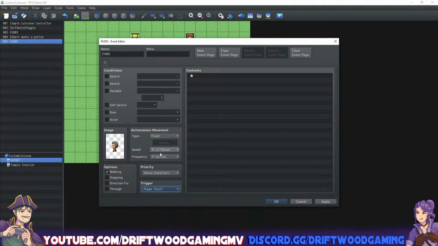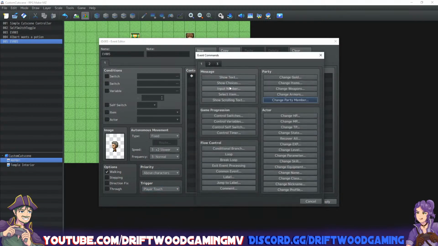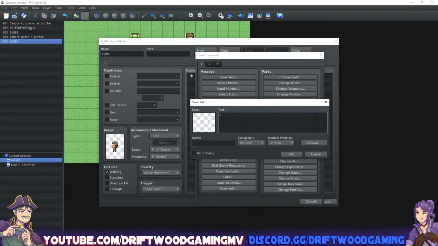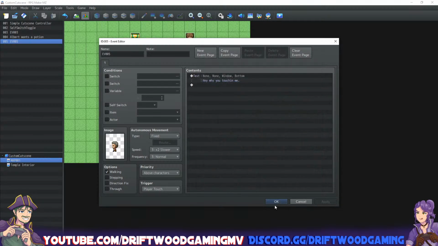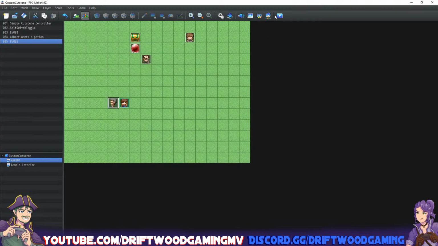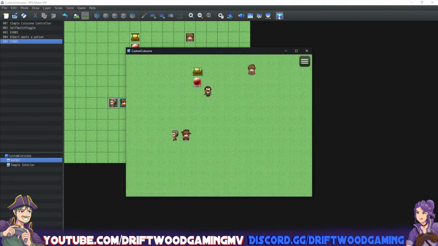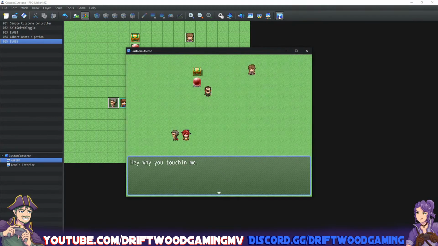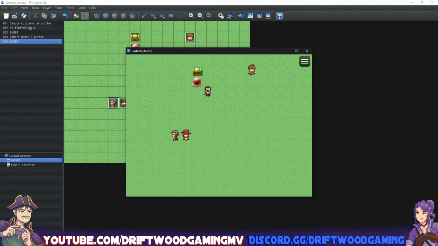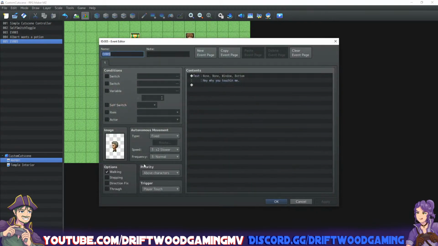So let's say it's fixed and the player touch, it's going to run this and it's going to say, hey, why you touching me? If the player touches it, it's going to run the contents of that event without having to press the action button, just if you run into them. And you see he's still on top of us because we didn't change the priority. So let's set this back to same as character.